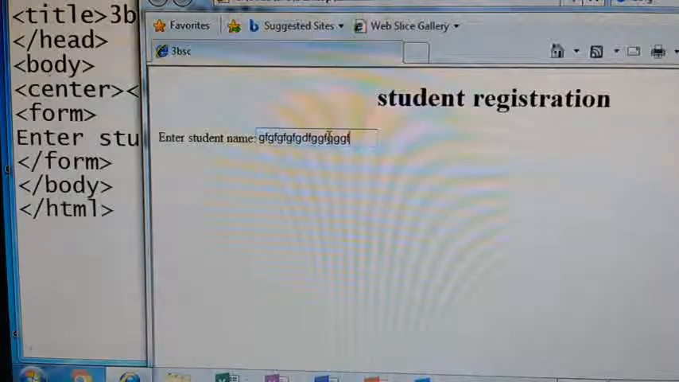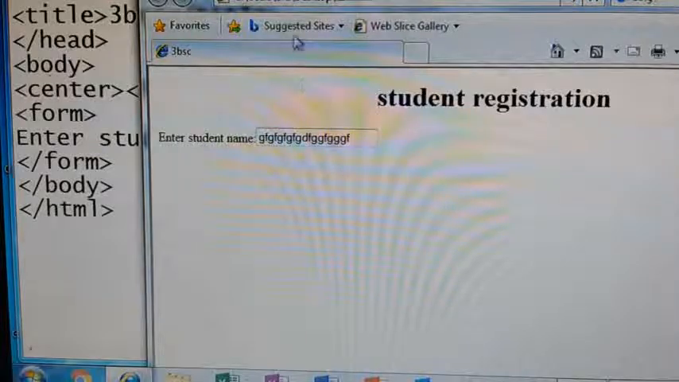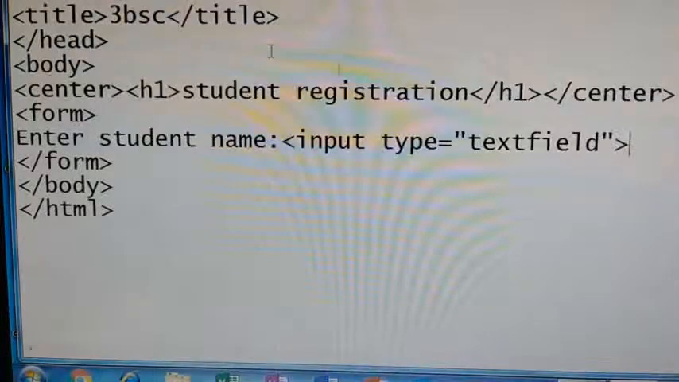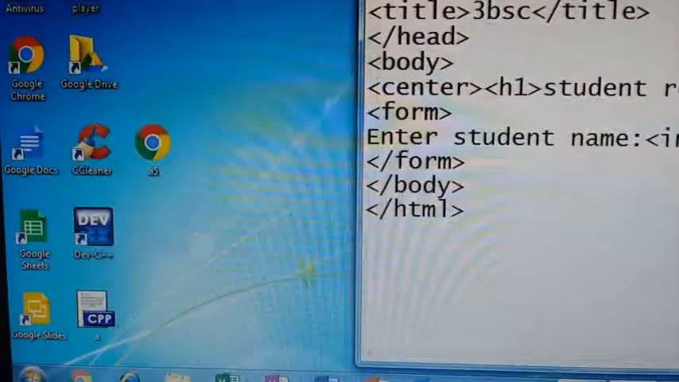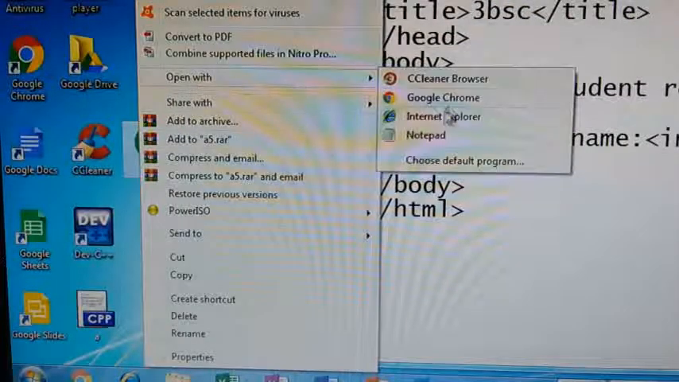A rectangular box will be displayed. In that rectangular box, the user can enter the information. Okay. Now I am refreshing this. You can see again. It's not displaying. Just a minute. A5. Let's click on this. Open with Internet Explorer.